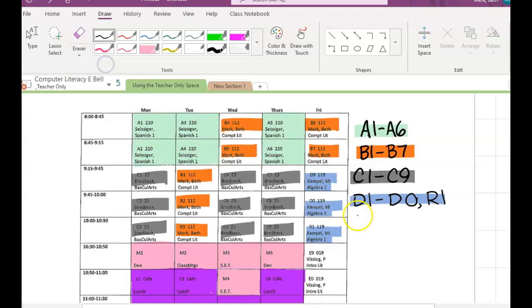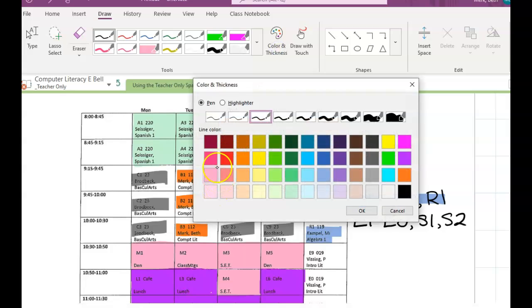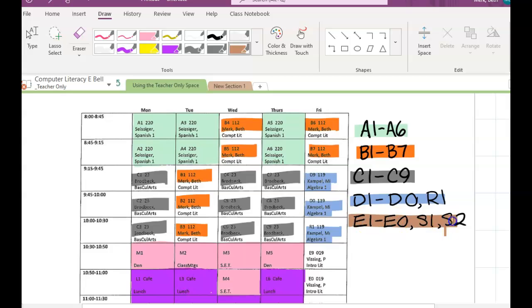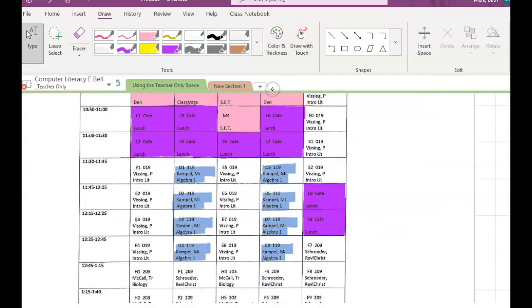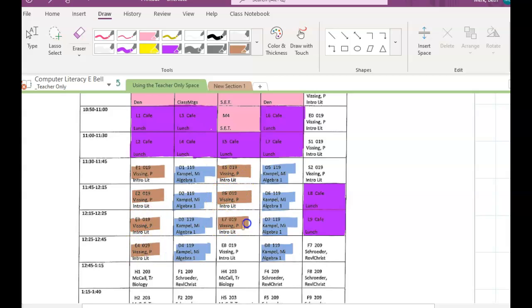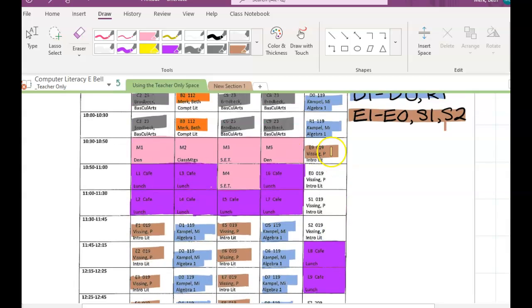Next, let's take a look at E bell. We're going to highlight E1 through E0 and S1 and S2. These all go together, same course. Let's find a color to use. How about this brown color and a highlighter? Okay, so E1, E2, E3, E4, E5, E6, E7, E8, E9, E0, S1, and S2. This student will be going to Intro to Literature with Miss Bissing in room 19.